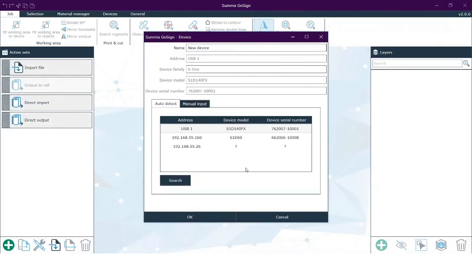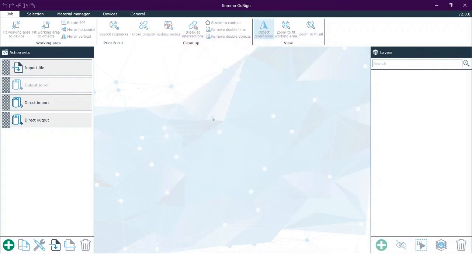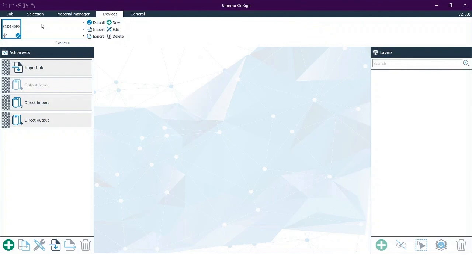My software will start, will get open, and you see immediately that we have to add a device to the software, otherwise we won't be able to output our jobs. So you can give your device a name. For now I will call it S1D140FX. Why this name? Because you can already see that this particular cutter is connected to my computer through USB. Also you see another cutter, S1D60, with an IP address, so this cutter is connected through Ethernet and is also visible, but I select my USB connected cutter. I press OK, and that's how we install GoSign.